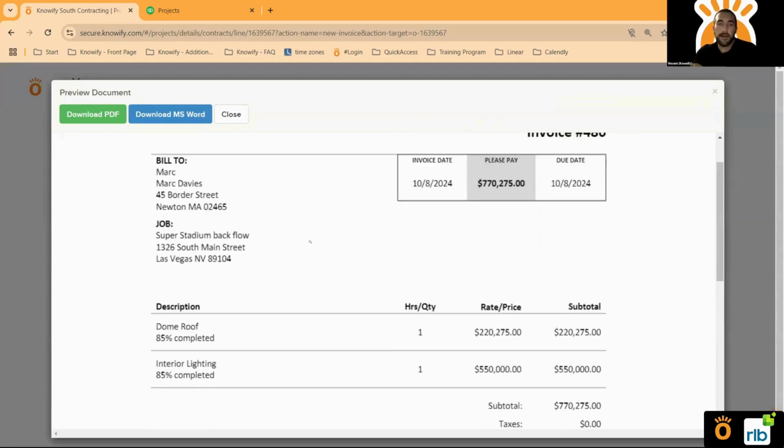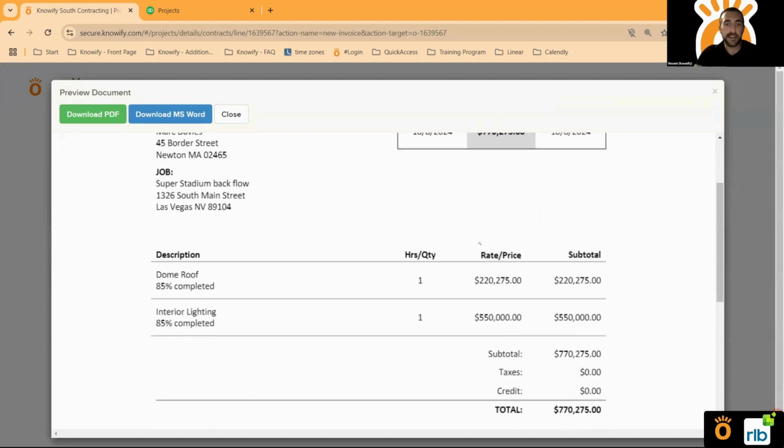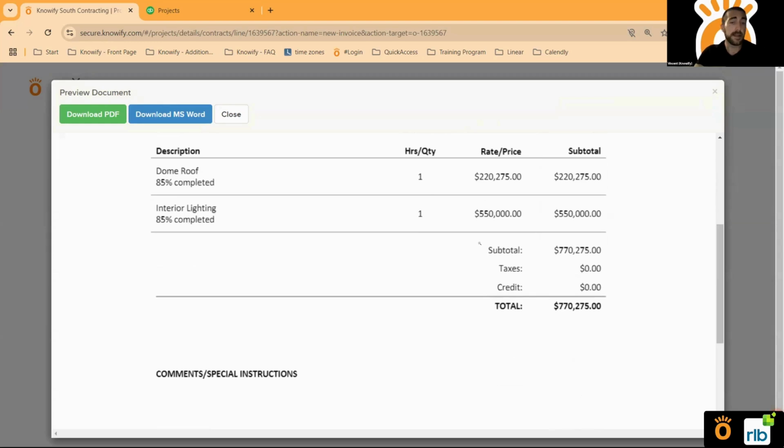So that's another benefit to using Knowify for the invoicing, is that we can actually customize this document and make it as close as possible to what the contractor is comfortable with. So when they send these invoices out, they stand a better chance of getting paid and the customer recognizing the work that they're being billed for.